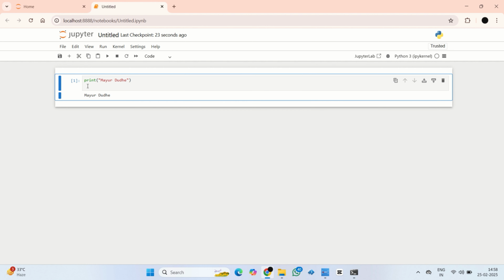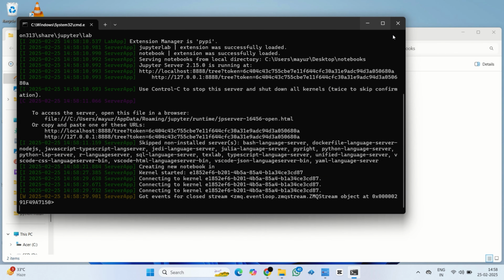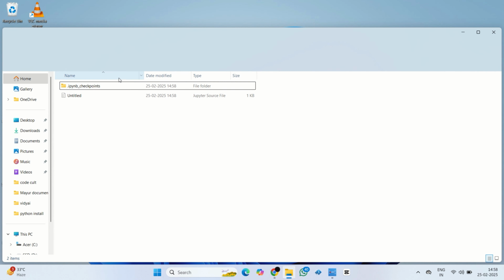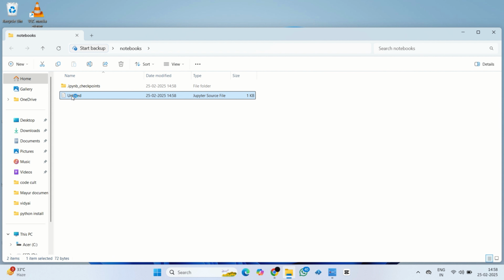It's working. It's printing. Our Python and Jupyter have been installed successfully. You can see in this folder our notebook. It's stored here. Thank you.